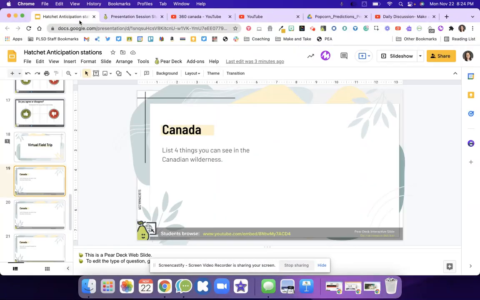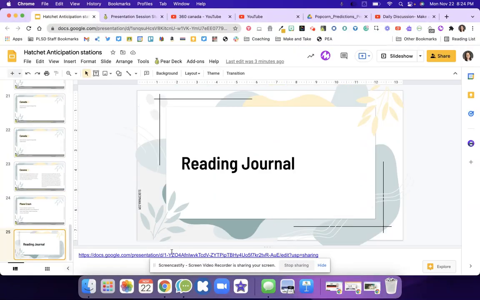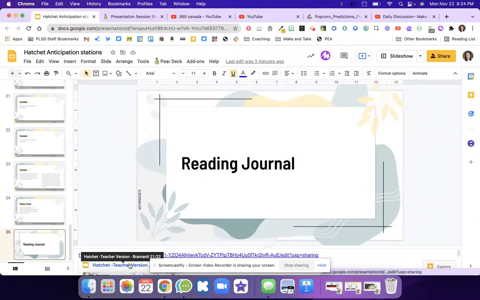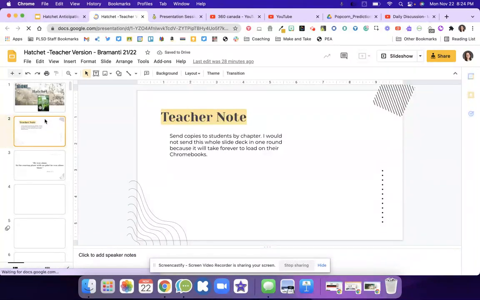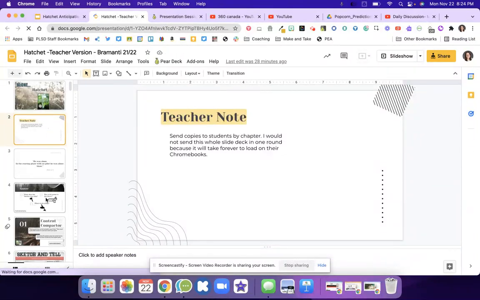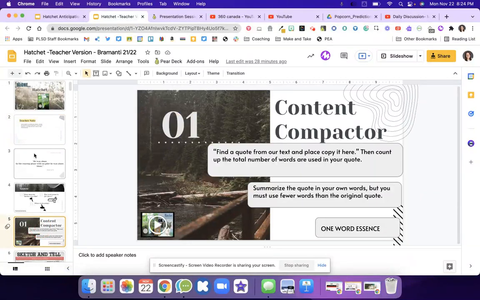And then the last thing is a reading journal. And so right here in the speaker notes, this is still a work in progress. But if you are interested in it, feel free to let me know. This is going to be the teacher version. I highly, highly, highly suggest that you send this out by chapters.